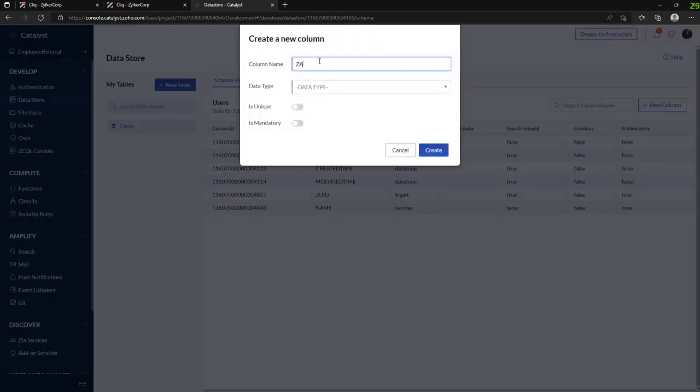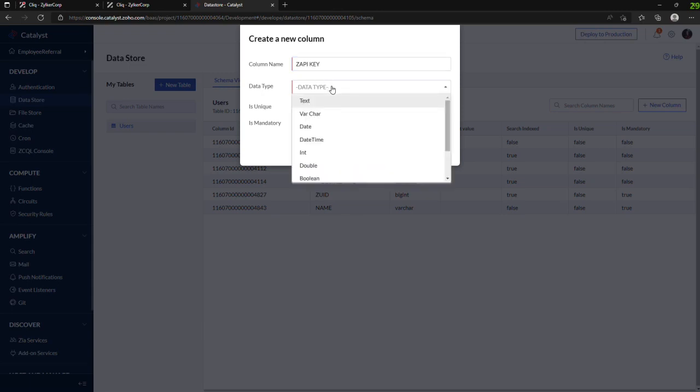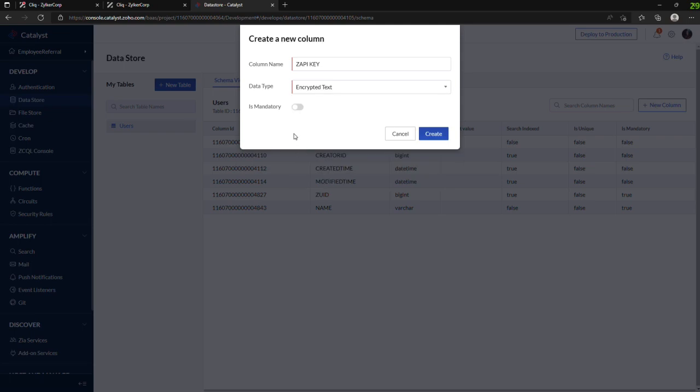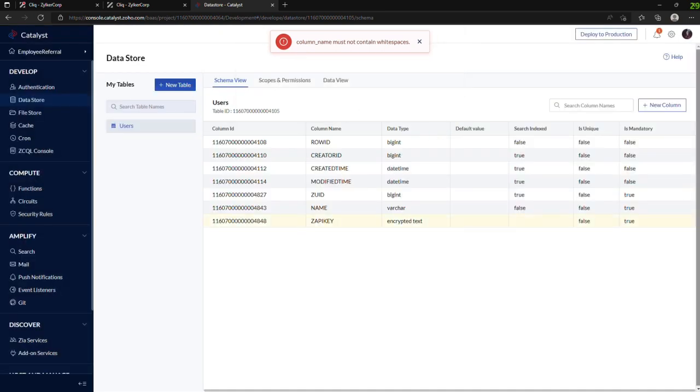This time it's going to contain the ZAPI key. Make sure there's no space in between there. This data type is going to contain the encrypted key, and I'm going to check the mandatory option. Make sure that there's no space in between the column name, and I'm going to click on create. And that's it. We've created our table for users.